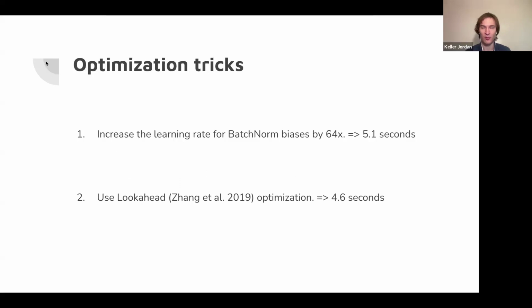I did some interpretability to look at why this is so helpful. It turns out that the old learning rate is just too small. If you look at the trajectory of the batch norm biases with the globally optimal learning rate, they're very slowly getting to their optimal value, whereas everything else is oscillating. So you really just need a larger learning rate for the batch norm biases. And then the next thing is using look-ahead optimization.